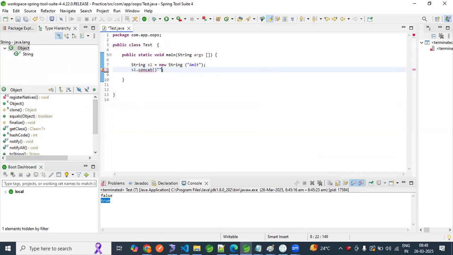Let me add some value. Inside S1 dot concat, I want to add some name to Amit. Let me use the out statement, System dot out.